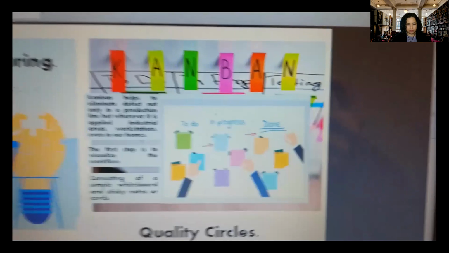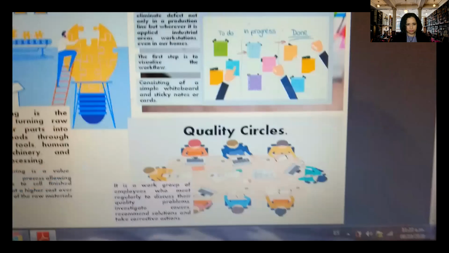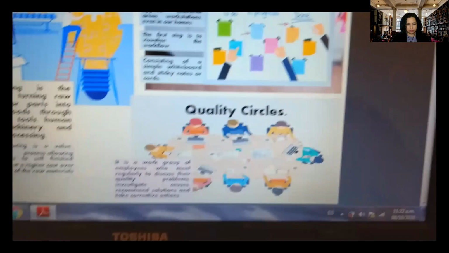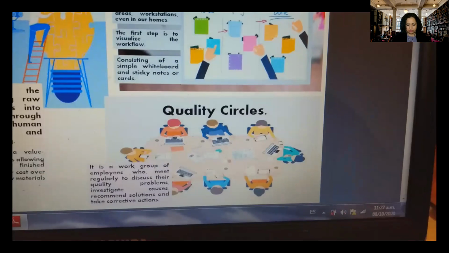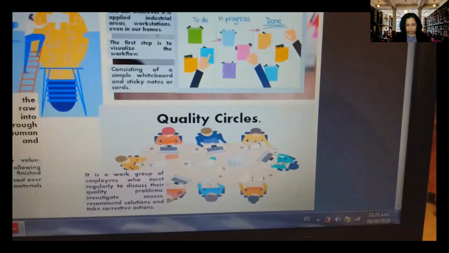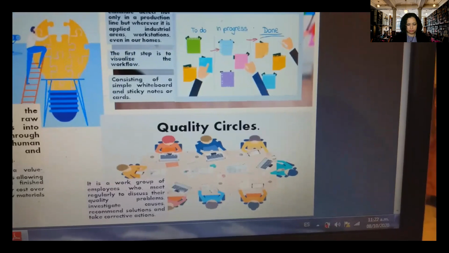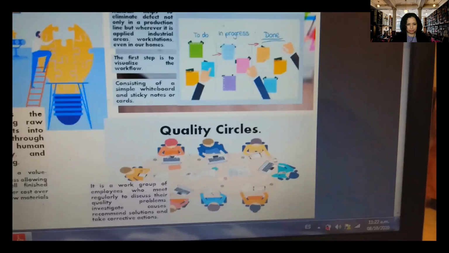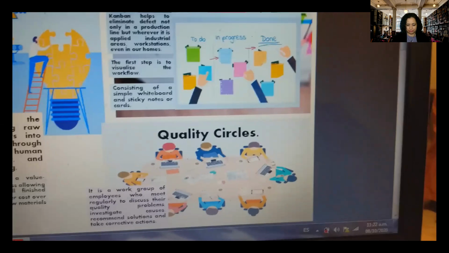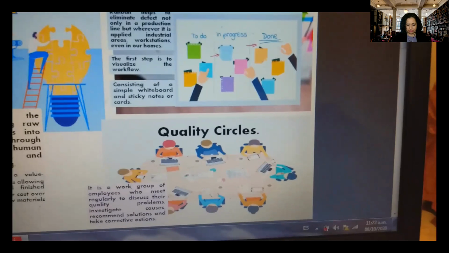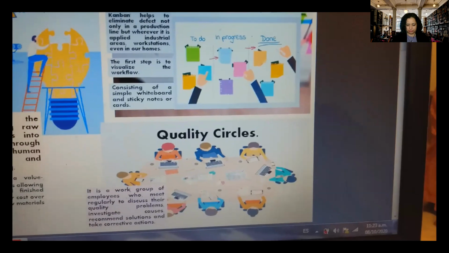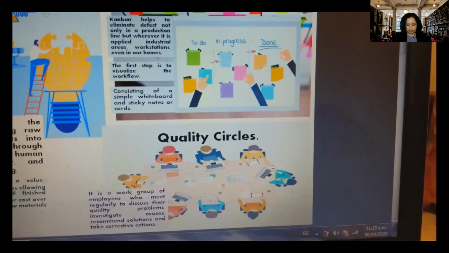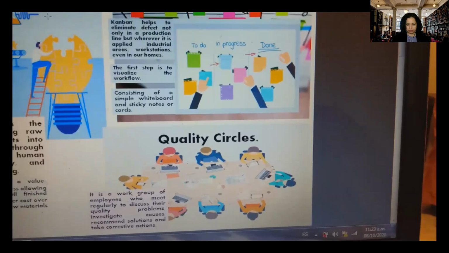Other examples are quality circles. It's a work group of employees who meet regularly to discuss their quality problems, investigate causes, recommend solutions, and take corrective actions. These people are in charge of solving problems, presenting and approving suggestions, and implementing improvements in order to comply with quality controls and criteria.